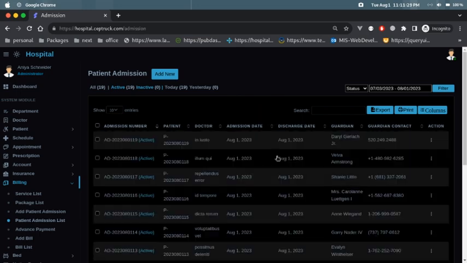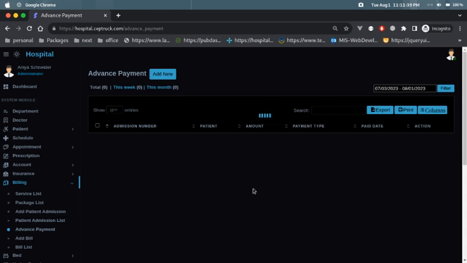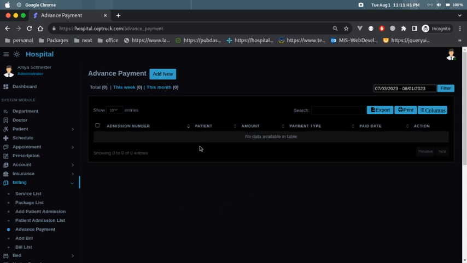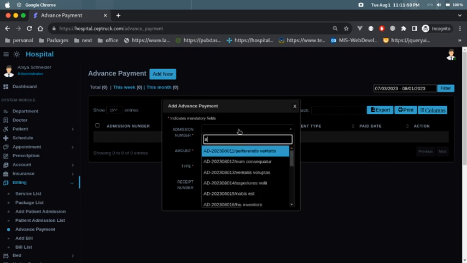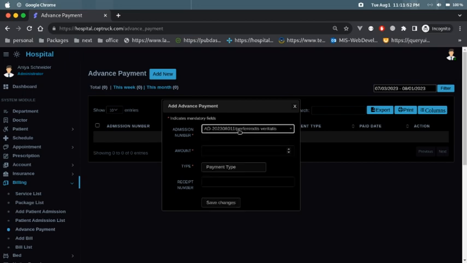And this is the patient admission list. All the patient admissions are here. Now look at that, this is the advance payment. That means while admitting a patient, we can receive advance payment from this form. So just click here, take the admission number, and the amount is 300.